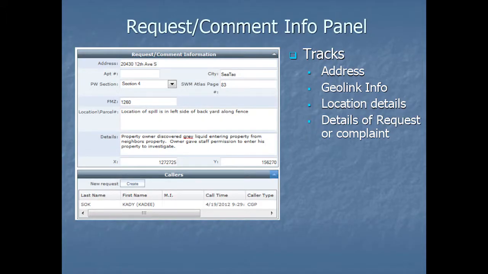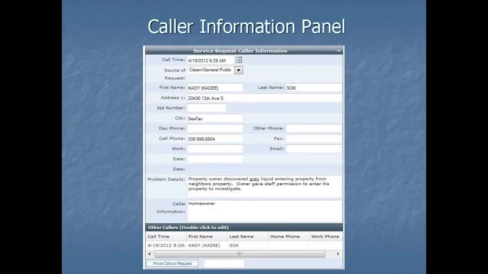Another primary panel is the request panel. It's pretty straightforward. Type in the address, but this is where you geo-link your request into our database, and it ties it to that real space and time, which is very important for future analysis. It also allows you to give a little more detail on the location, but not much beyond that we're utilizing, at least. Caller panel is pretty straightforward. Anything you need to know about the caller, you enter here.